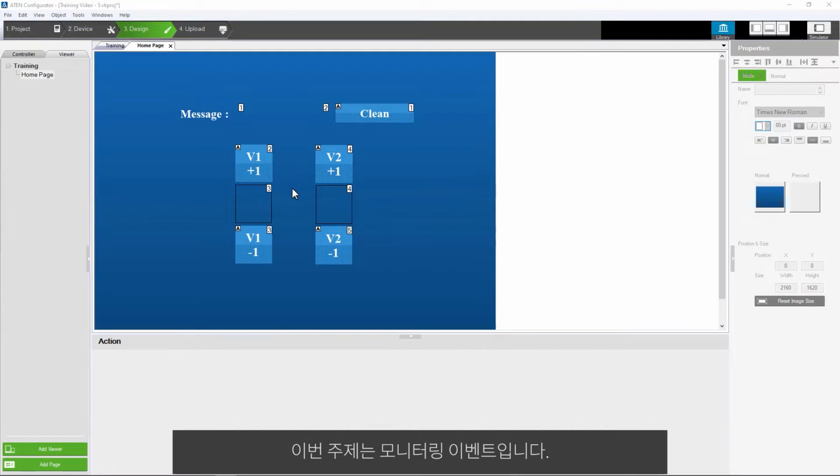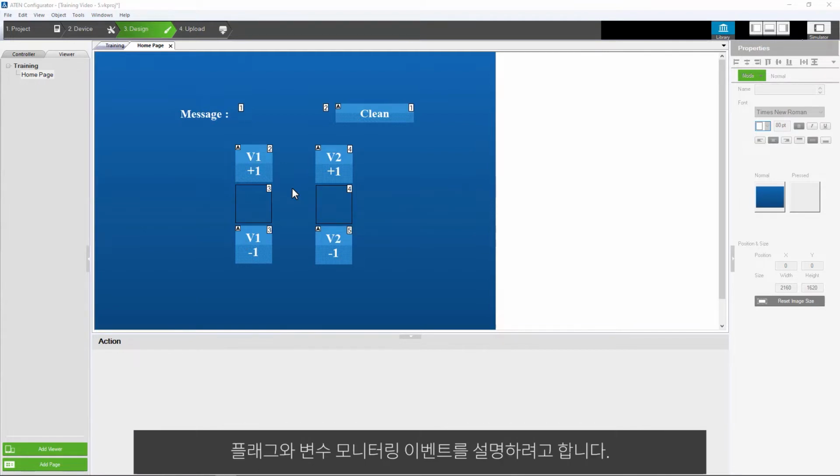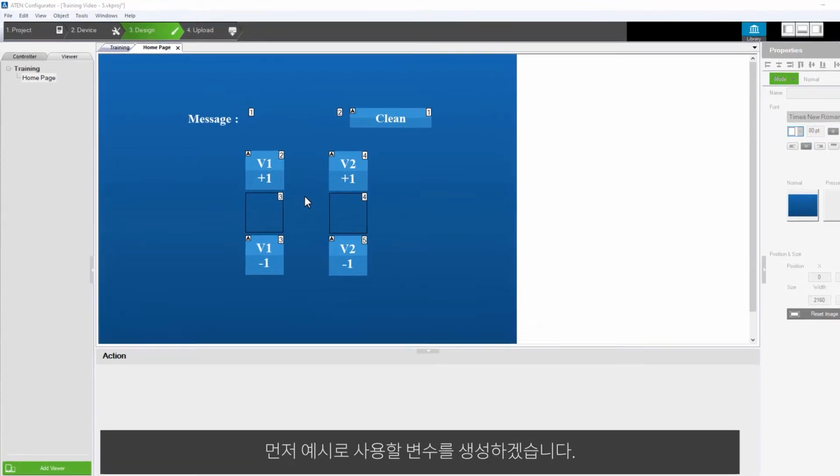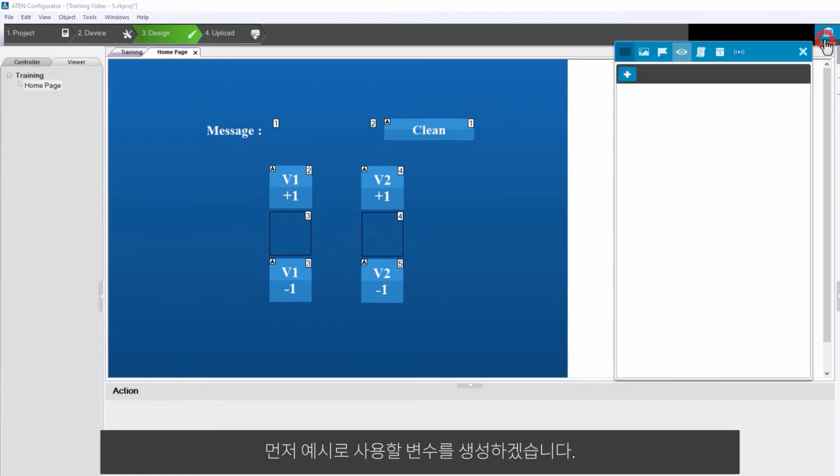The theme of this lesson is monitoring events. We'll introduce flag and variable monitoring events. First we build some variables that we'll use for this example.